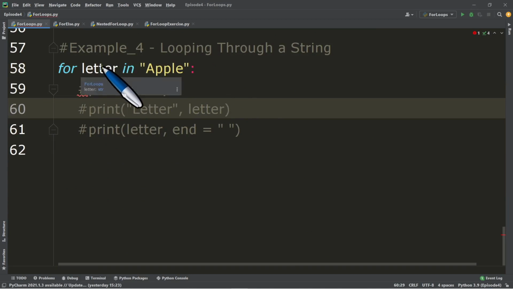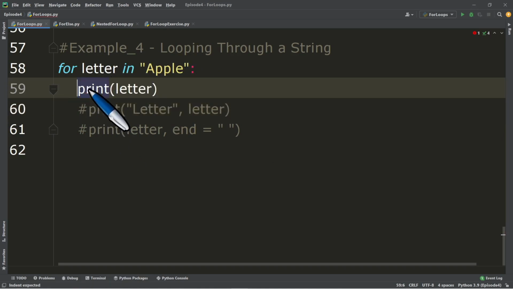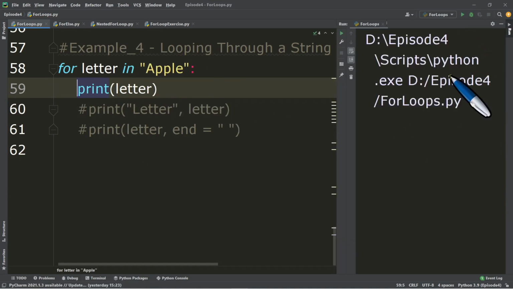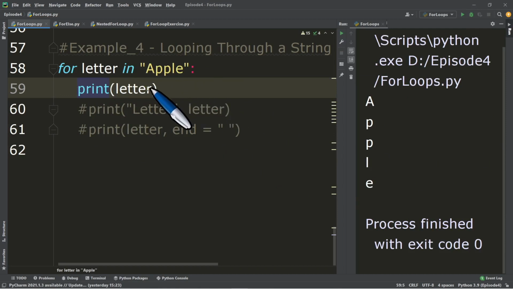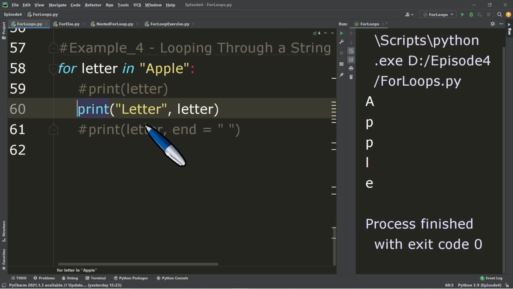Any variable name can be used. If you're going to read these statements, for each letter in apple, print, for example, the letter variable. What do you think is the output? If you run it, as you can see, it prints out all the letters in apple: A-P-P-L-E.